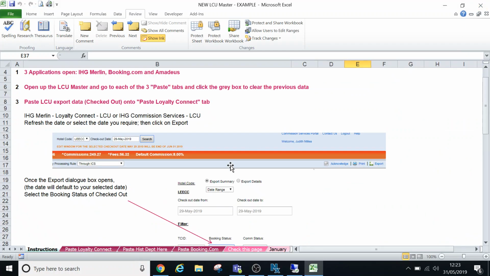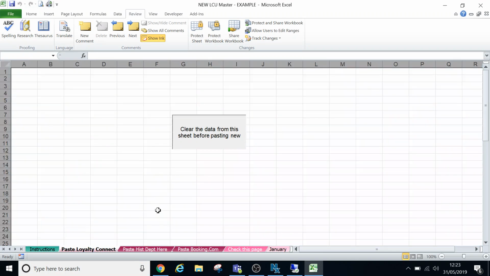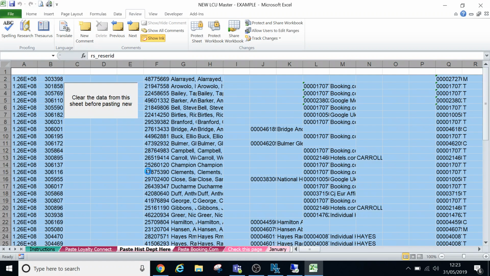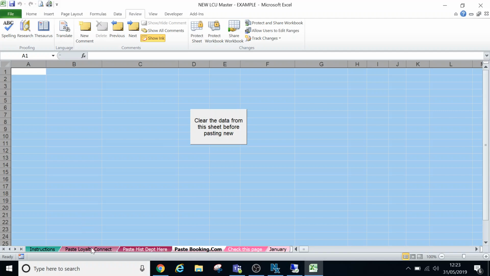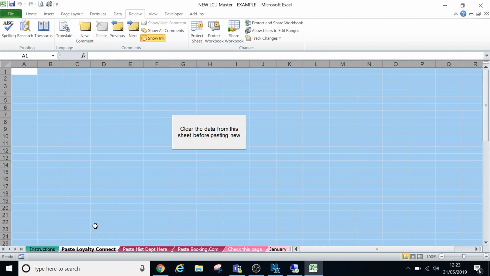So the first thing we need to have is our 3 apps open. You need IHG Merlin, you need Amadeus, and you need Booking.com. And then you also need your LCU Master open. The first thing we do when we open up is go to each of the 3 tabs and clear the sheet. This is just to preserve the data lines. Then we need to paste in our Loyalty Connect, or LCU, information from Merlin.